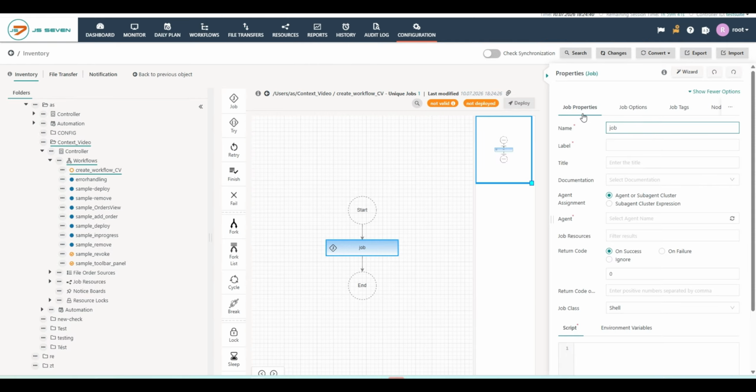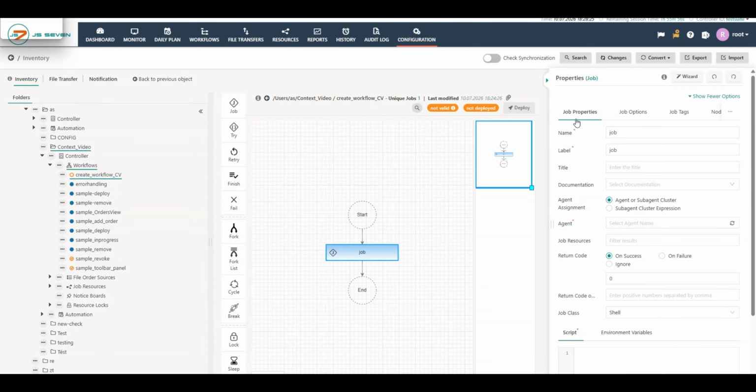Job properties define the basic configuration of a job. They specify where the job runs, what it executes, and how JS7 identifies it within the workflow. Some properties are required before a job can run, while others provide additional functionality. Let's look at each property.